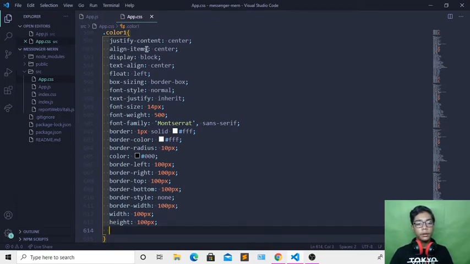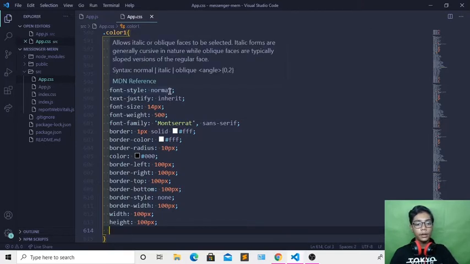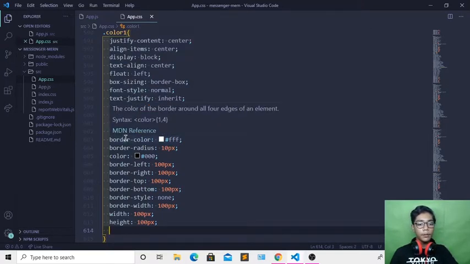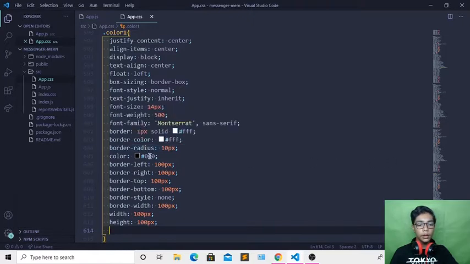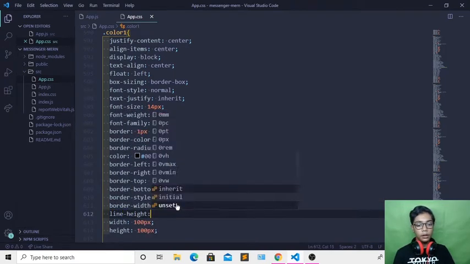Okay, so we have defined all the things we need to. Here we have also defined font-size, font-family, then border, and we have also defined the border-radius. Then here we also have to define line-height, which we have not defined. So I'll be writing line-height 100px.